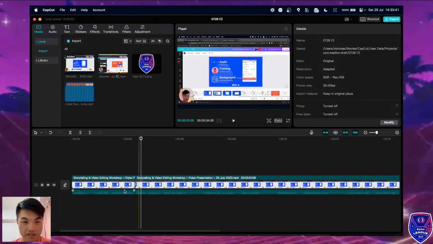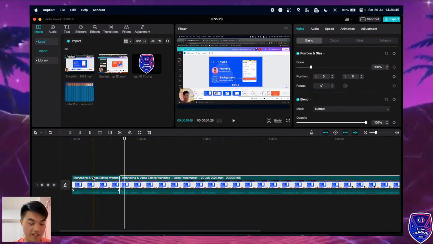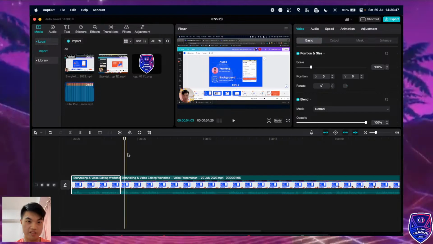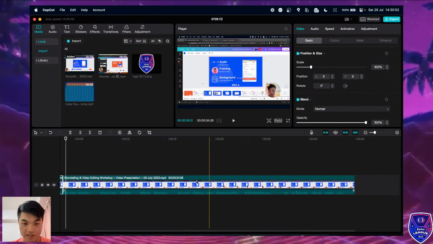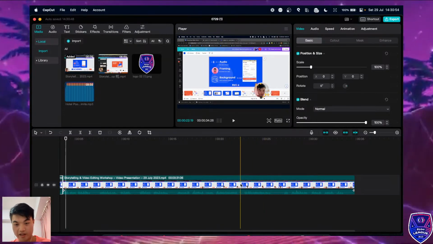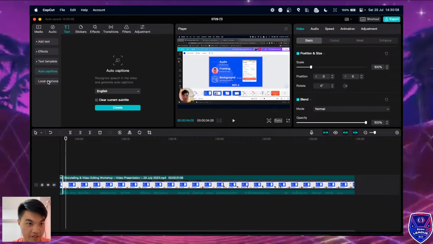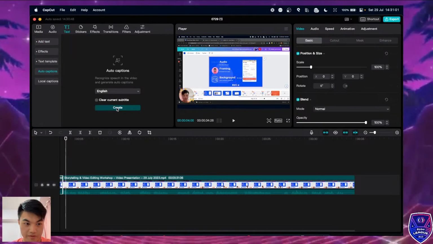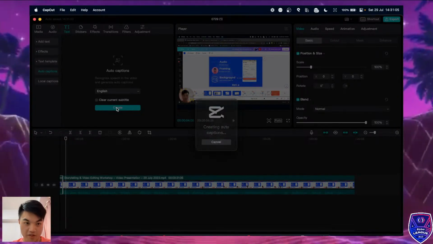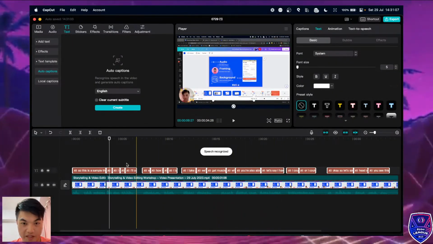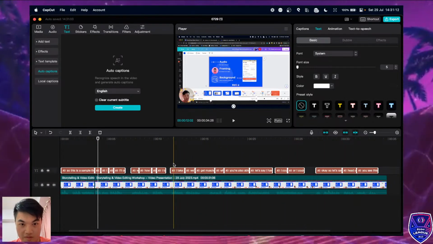Okay, let's say you want to add subtitles to your video. CapCut has a function that enables you to do this automatically. So assuming you've done editing the video, cutting out parts that you don't want, cutting out long gaps, click on text, click on auto captions, and click on create. Give it a few seconds, and your captions will be created automatically. Yep, as you can see over here, all these orange parts, text is created.